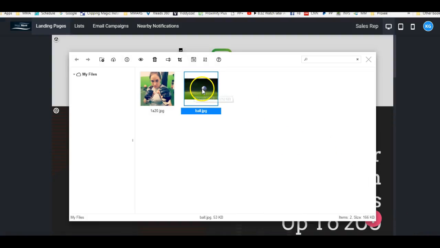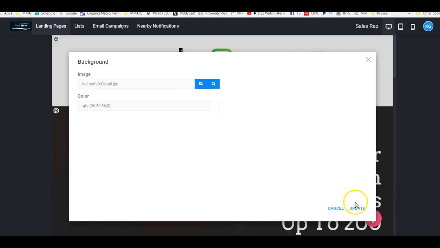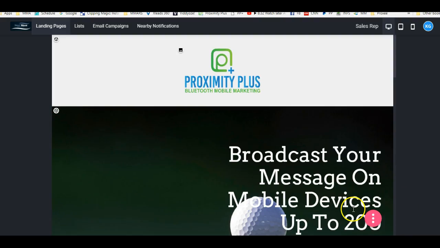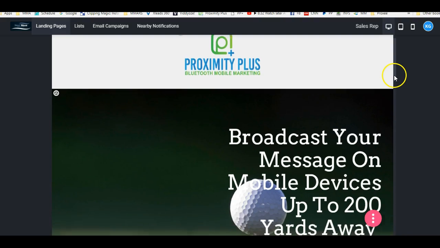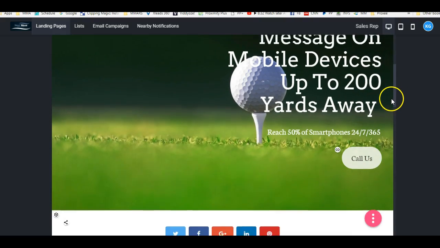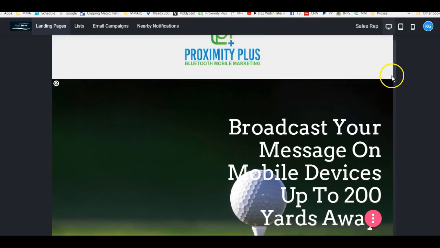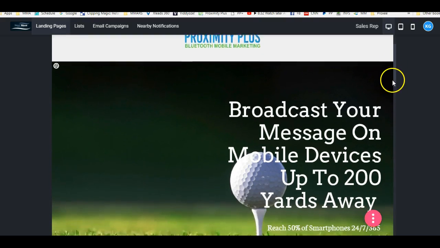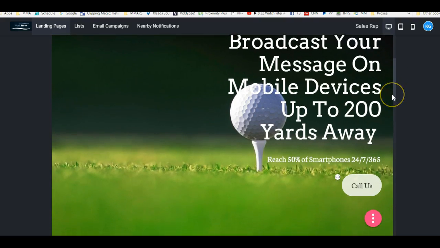So we go ahead and we can double click on this image. That will replace it. We click on update, and voila, we have just put a brand new image in the background of this particular spot. And that, my friends, is how we go about the task of replacing an image.